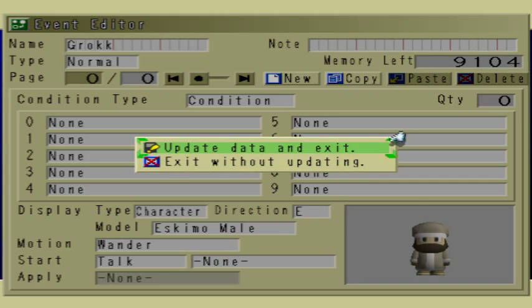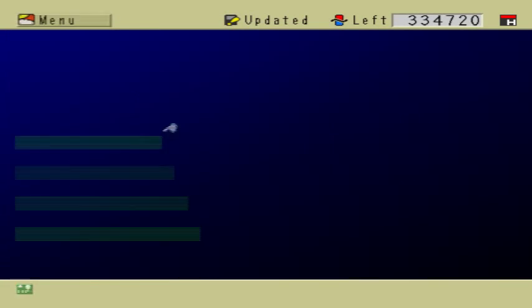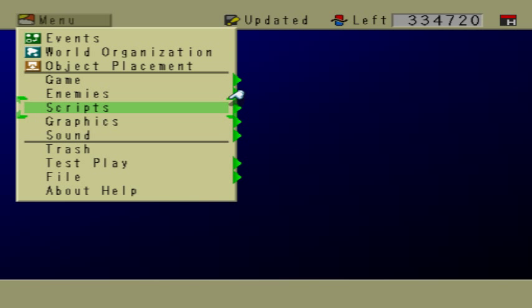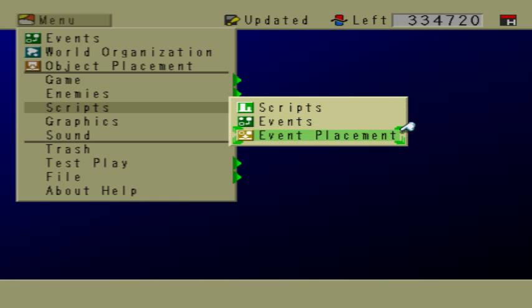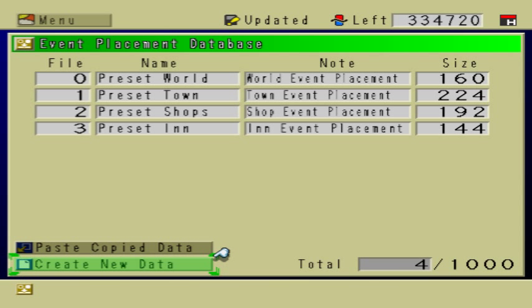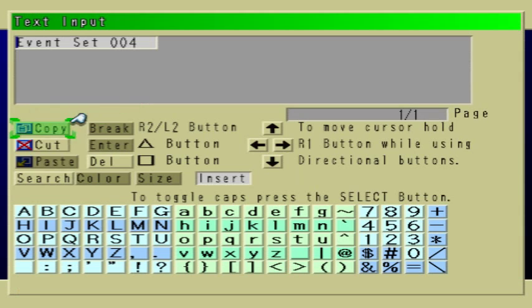But for now, I'm just going to leave it blank, and I'm going to update data and exit. So we now have an event. In order to place the event on the map, we have to go to Scripts, Event Placement. We have to create a new event placement, and in order to do that, we have to create new data, and then give it a name.